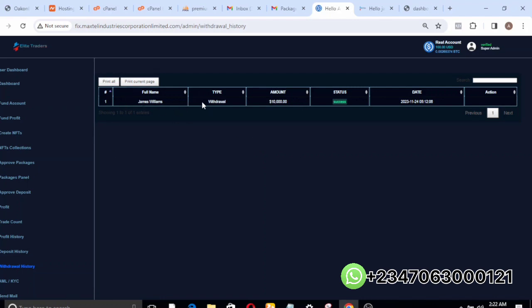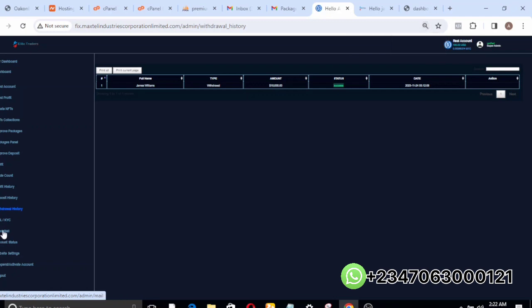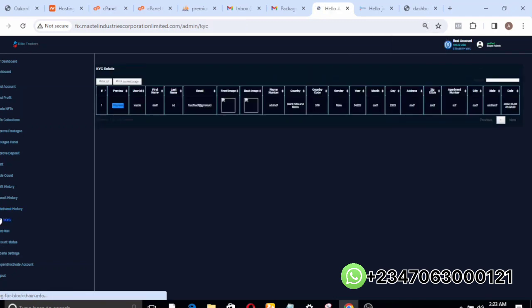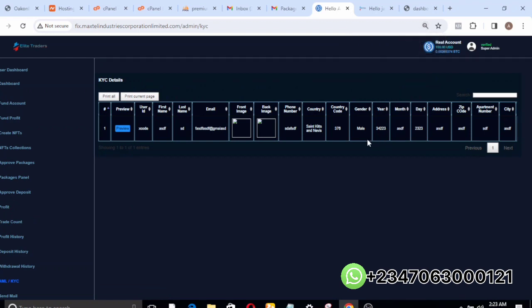Okay, so that's it. When it comes down to the withdrawal history, this way the admin gets the withdrawal history information. You can print all this. You can print this current page. You can see when we placed a withdrawal and later approved it, this is the amounts, this is the transaction information. So that's for it. When it comes to KYC, this way the admin can also see people that have done their KYC. This way the admin gets to see that.